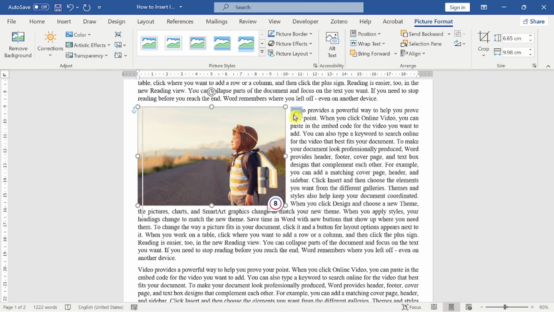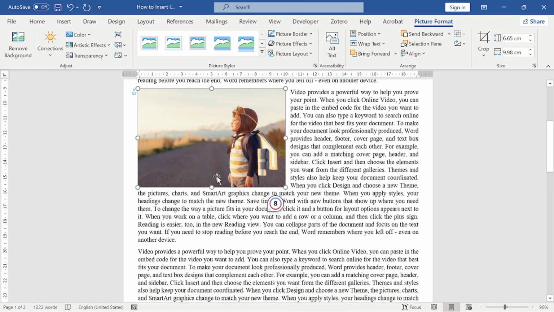Before, we used this function, the Layout Options. So here is the picture that you can insert, and you can remove it, move it, or add more pictures. It's up to you.